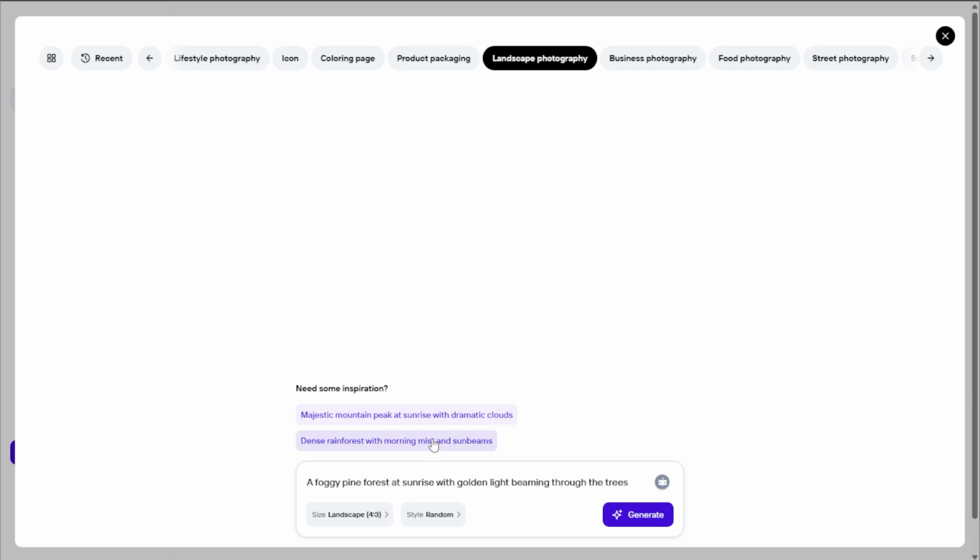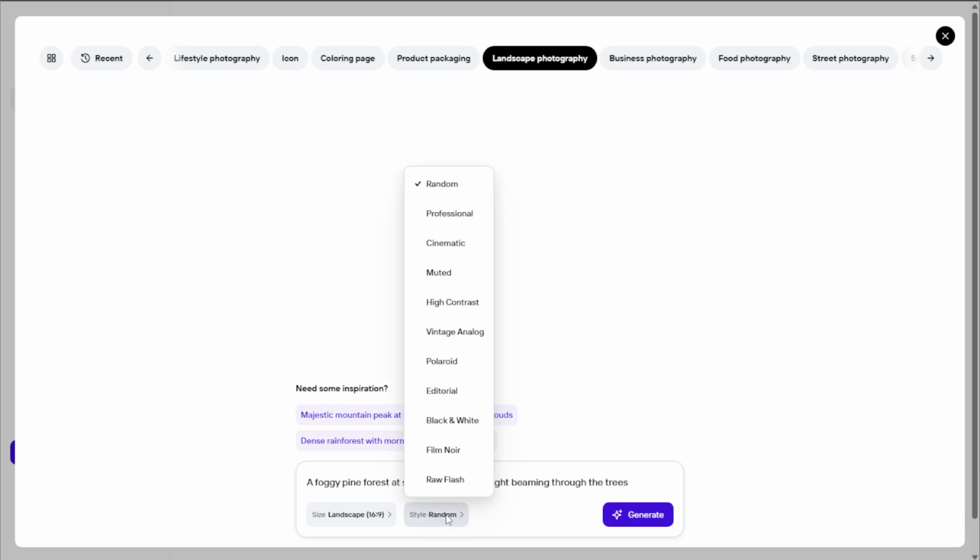Now we're going to choose the image size. To do this, click on Size Settings to select your preferred image aspect ratio, then choose from the following presets depending on your intended use. Now we're going to choose a style for the photo. To do this, click on the Style settings to browse and choose from a range of photography styles.